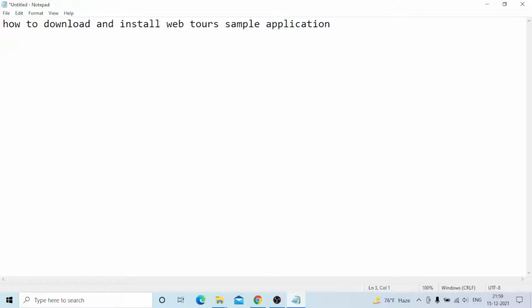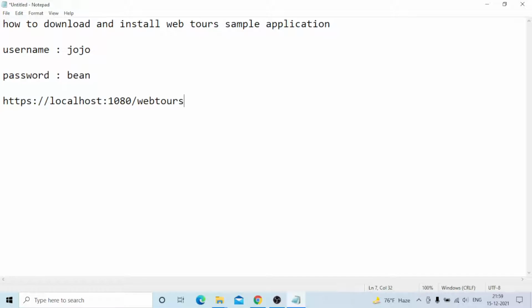Default username and password: the username is Jojo, and the password is Bean. This is the general username and password. The URL is https://localhost:1080 by default port, slash webtours. Okay, this is the general information.